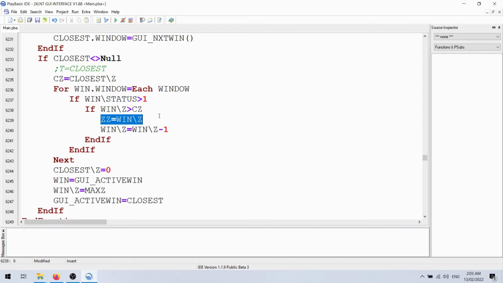So if the windows in the list have a higher Z than our current one, we're pulling them all back one position in depth. And then saying closest equals 0, set our active window to Z, but that could be anything.